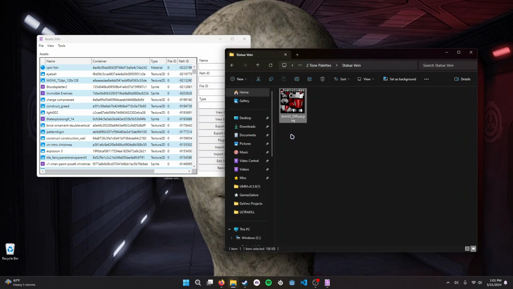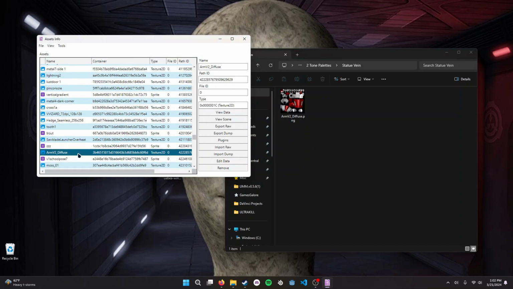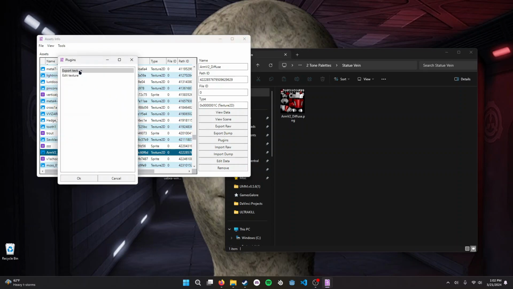So all of the UltraArms texture names will have the same name as the original texture. So we can just copy this with Control C. Go into here. Now you can press Control F, or you can go View, Search by Name, and then I'm gonna paste in this name over here, and it's gonna scrub it all for ARM v2 diffuse, and here it is. Now, if you want, you can check with export texture. You can export the texture and check it, but since I already know this is the right one, I'm just gonna go to edit texture, which you can access via plugins.